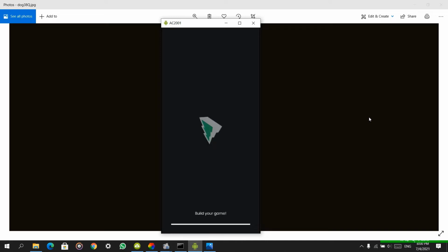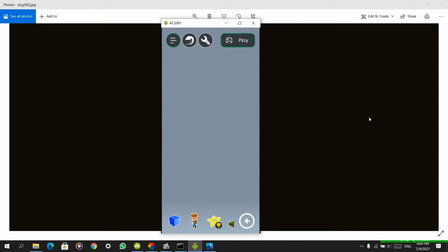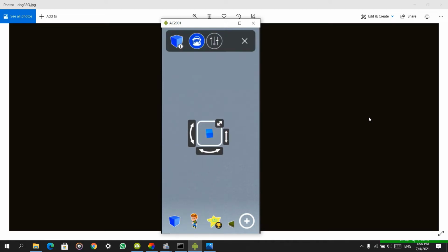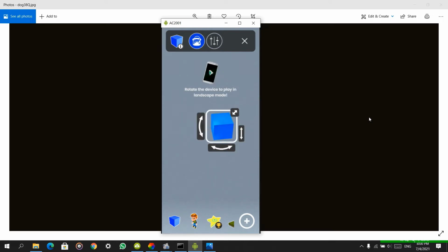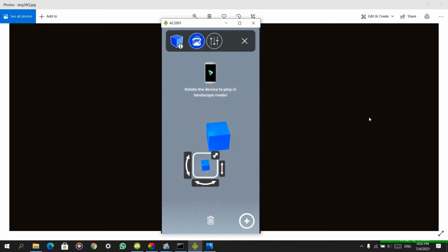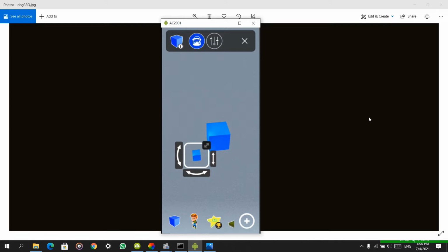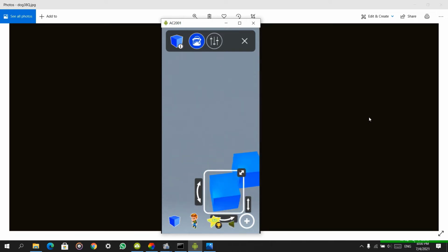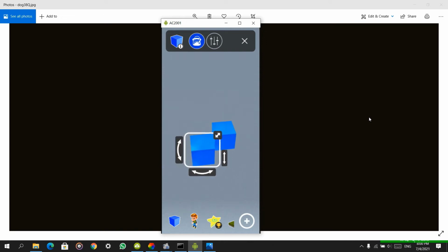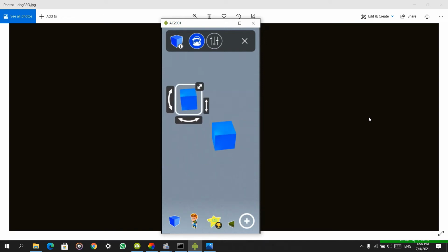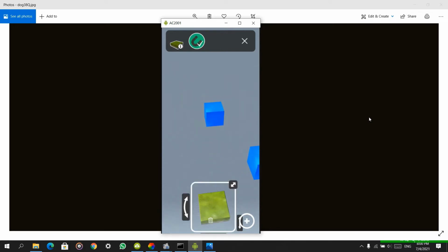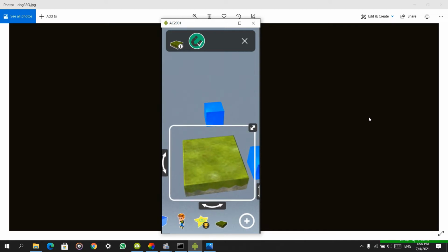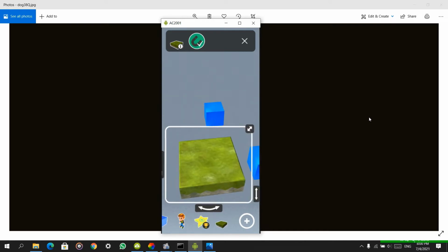Now I'm not in the trial part, I'm in the game part. You can see I am dragging the cube, increasing its size and moving it. Just practice by yourself. Here is another cube. You can use cubes to make anything, or if you want anything more, click on the plus button below. I will show you this by rotating my screen to horizontal, and you will understand it properly that way.